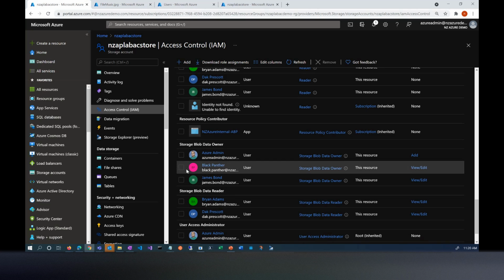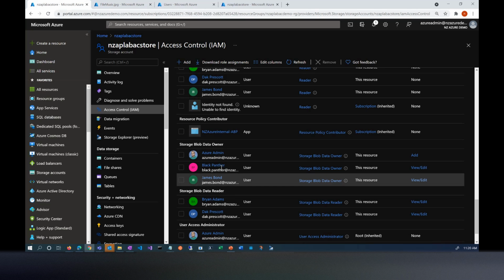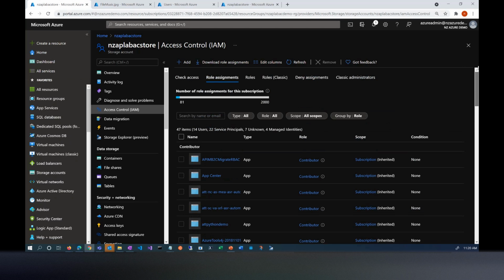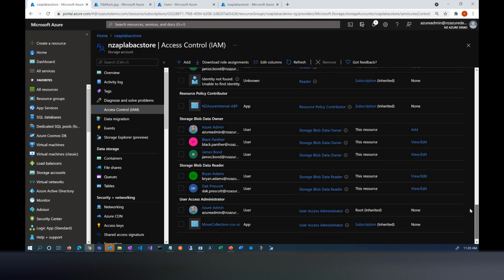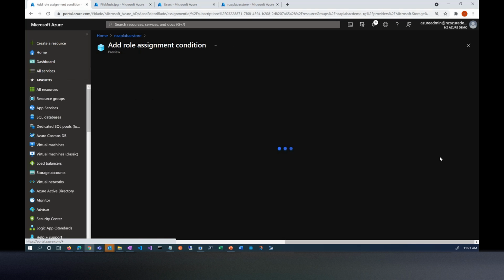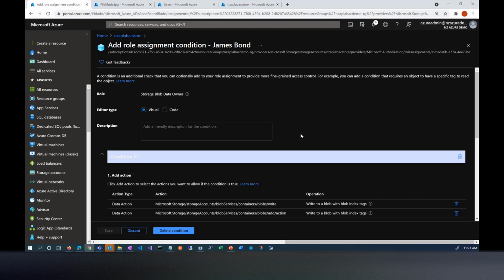Look at that. You see, this is something new. For example, you have storage blob data owner, you have these, and you have view and edit. And the column is condition. This is something new. So for the owner, we have storage blob data owner or storage blob data reader, which deal with more granular data actions. We have view and edit. So let's do a view and edit on James Bond. Okay, this is our test user.